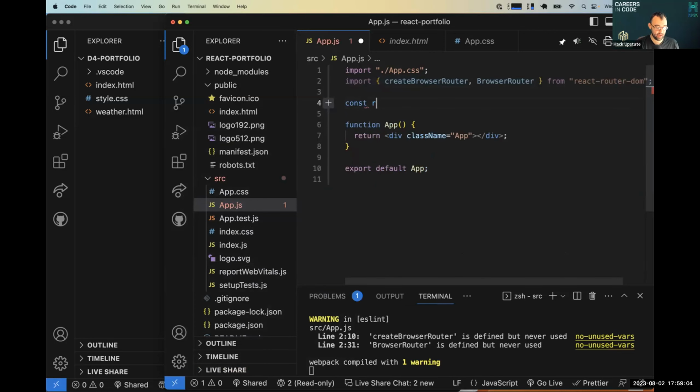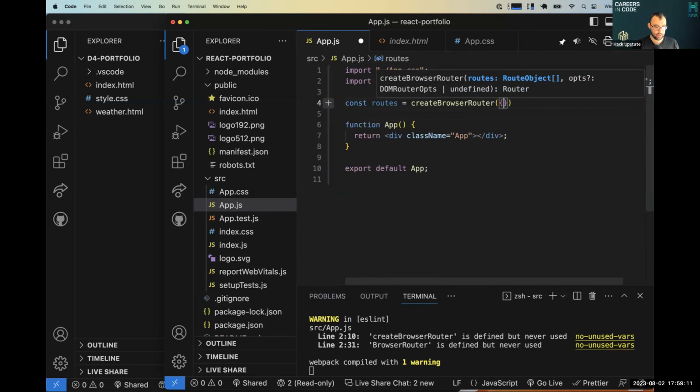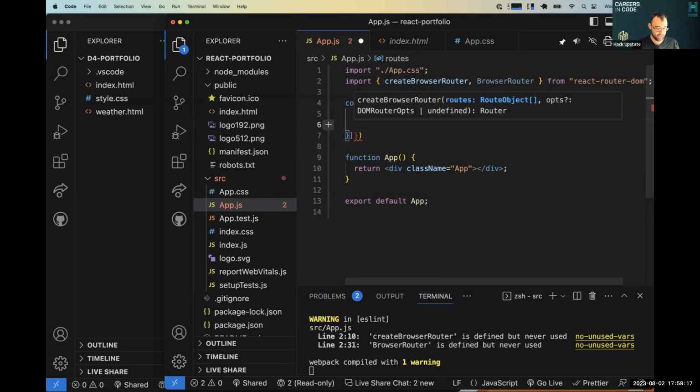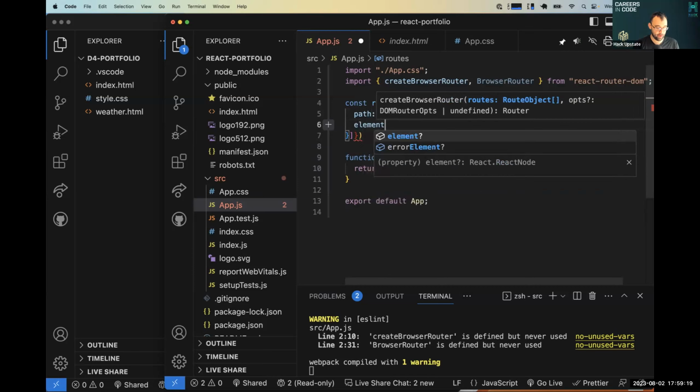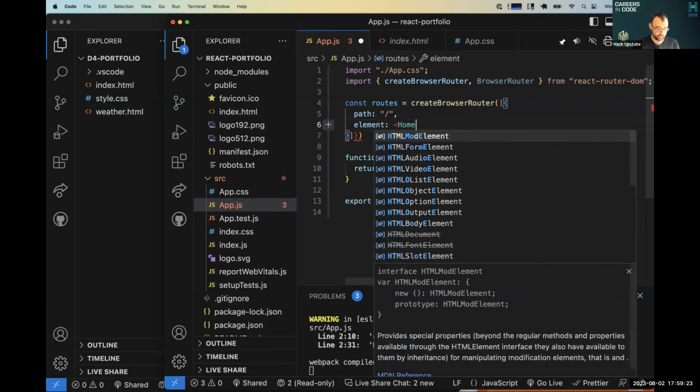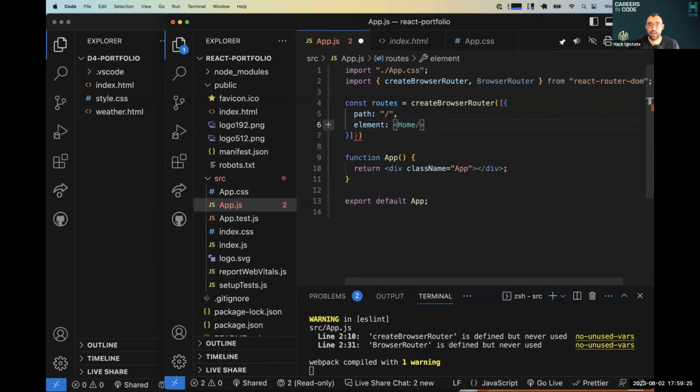I need to say, hey, my const routes are going to come from my create browser router. That is going to be an array that has a path. I always want to have a path of my empty slash, and that is going to show an element of my home page. And that is all we're going to get started with right now.